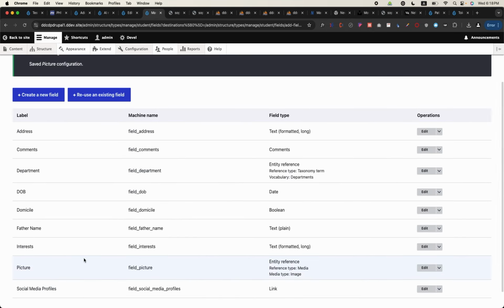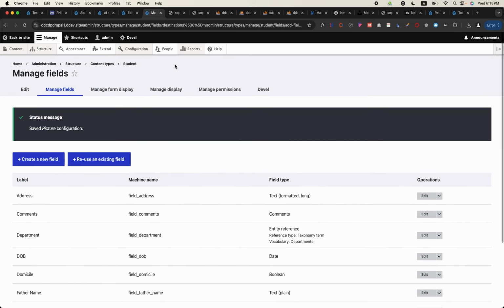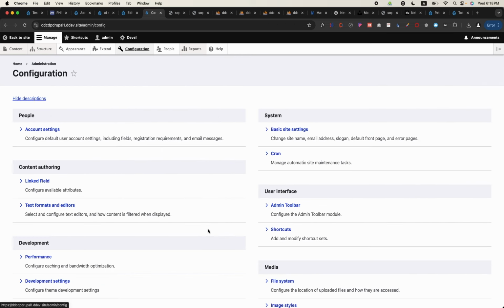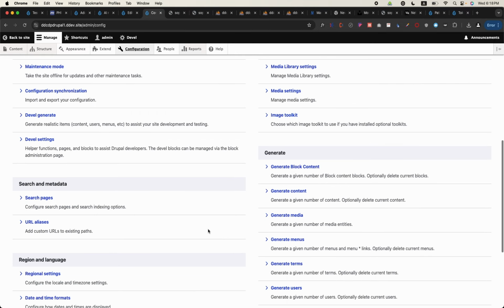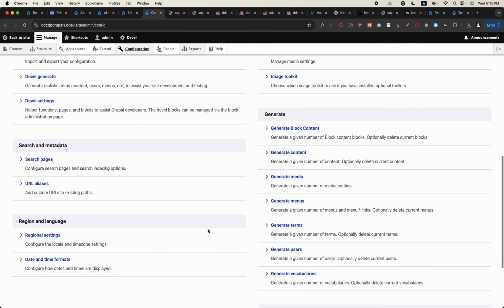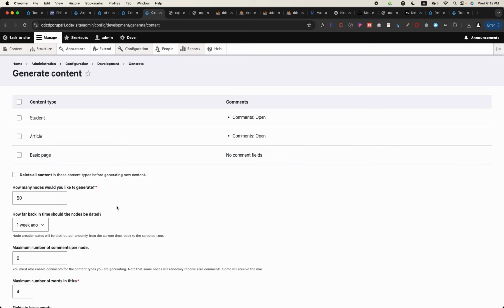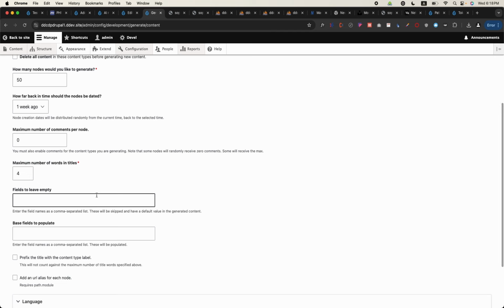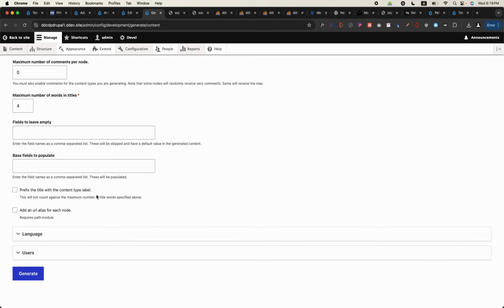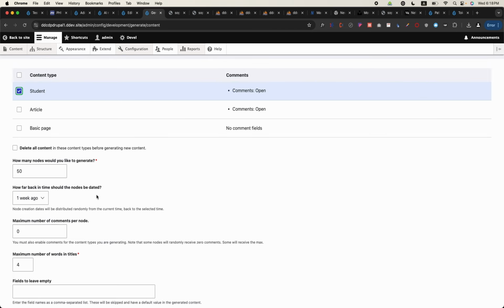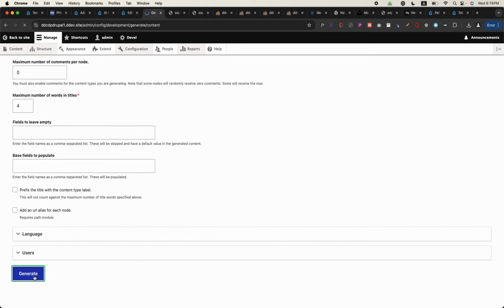So now we have an extra field. All the records from student will have no image right now because it has been added now. Yes, sir. So we can go back to generate content for Devel, and we will choose student, and here there is an option, I think, delete existing user, here it is. So it will generate new content and delete the existing one. Yes, sir. So the existing ones will then have an image also, a dummy image.